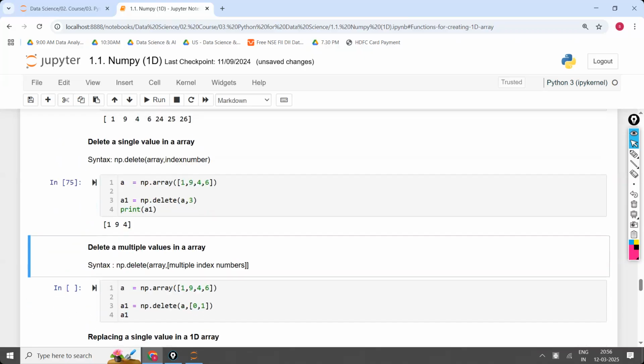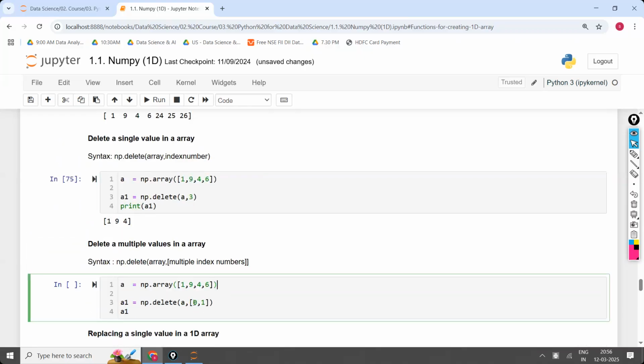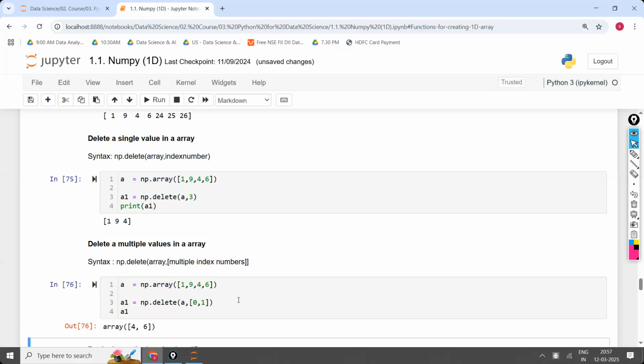Now, if you want to delete multiple values, what do you have to do? Write a list of index numbers, the index numbers you want to delete, instead of one number. So I want to delete index number 0 and also index number 1. What will be deleted? 1 and 9 will be deleted. What will be left? 4 and 6. That is the output.